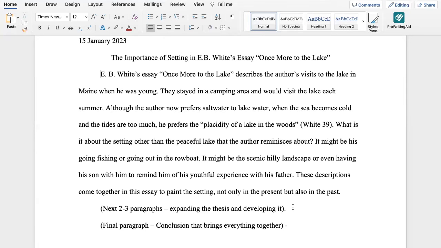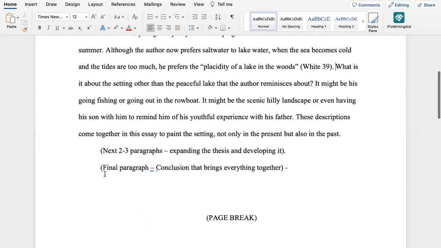The paragraphs that follow expand and develop your thesis. It's all focused on the first paragraph, what you said. Everything should be aligned with it. Okay, once you develop your paragraphs, your final paragraph should be a conclusion.